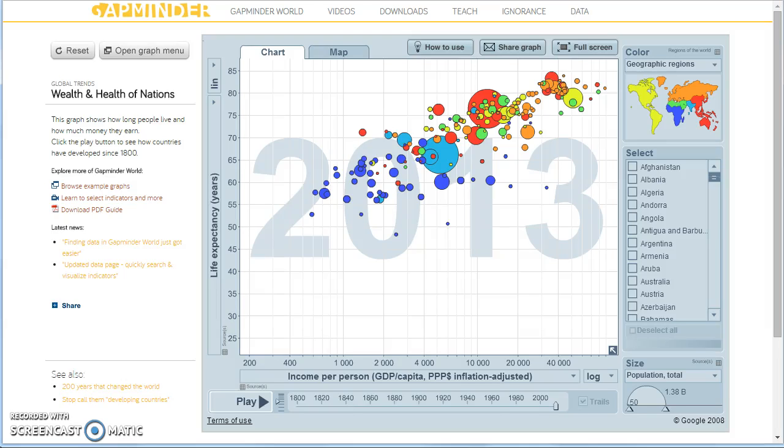Okay, so I want to do a little demonstration here of how Gapminder works. You have two variables, vertical and horizontal, and just by looking at this data, is there a relationship between the income per person and their life expectancy? And we can see that there's sort of an upward trend here, so we would conclude that yes, there is.